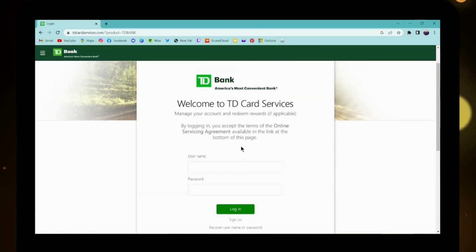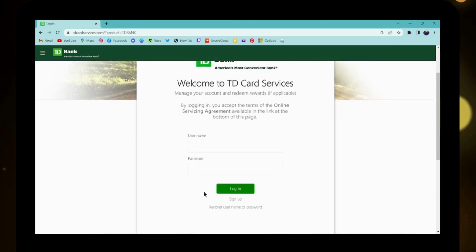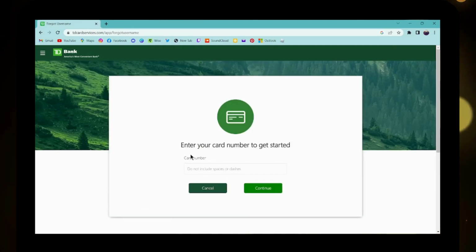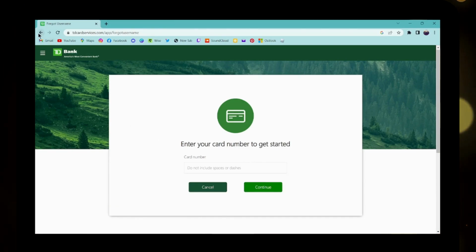If you want to log into your account, then you can simply enter your information. If you don't have an account and you want to sign up or register, then you can click on sign up, and then you have to enter your card number to get started. After entering your card number, you can click on continue and simply follow the steps.